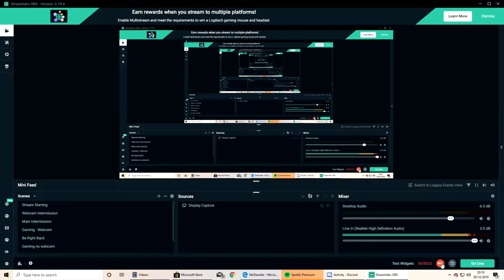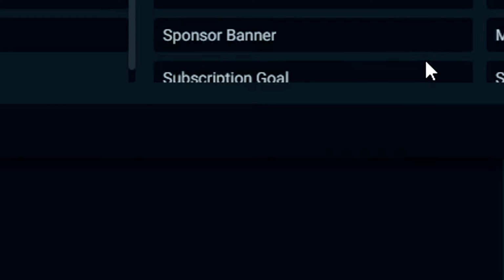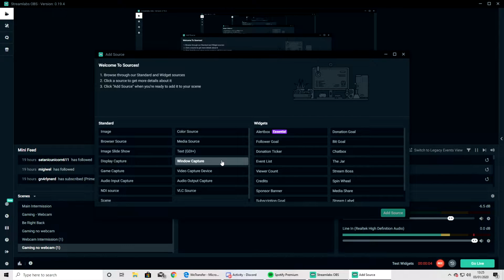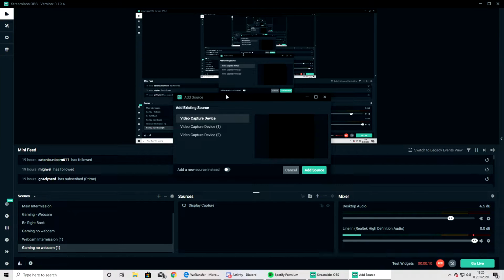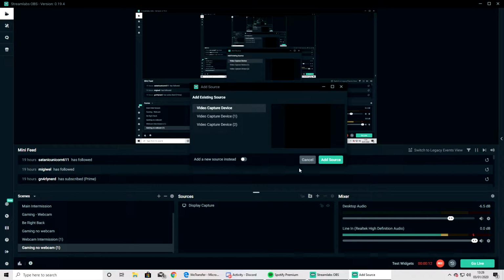So now I've opened up the Streamlabs OBS. You may be using OBS, it's going to be pretty much the exact same thing. You start by clicking this plus icon. Once you've clicked that, you want to navigate to video capture device. Click that once and then click add source. You then want to implement a new source into Streamlabs, or into this scene as such. So you click add a new source instead.